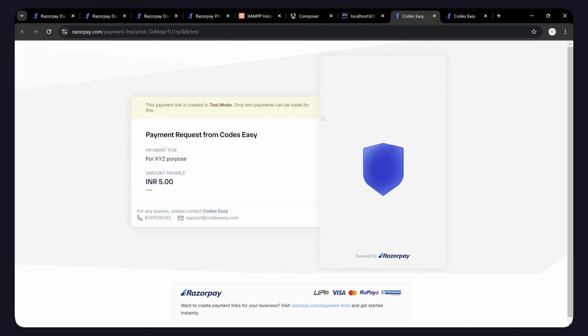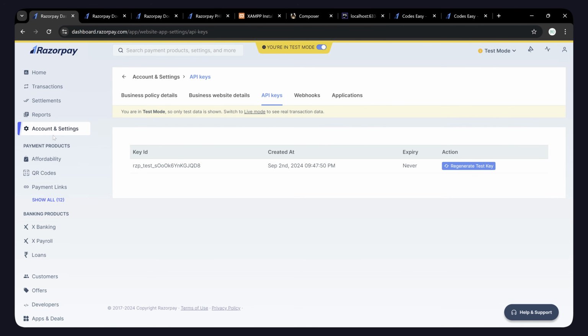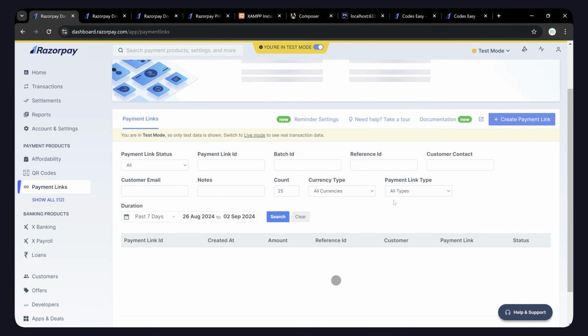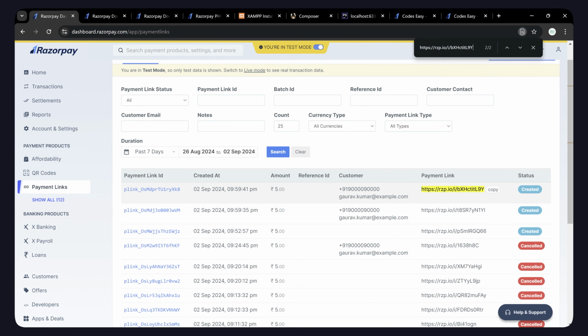Now you can see the payment option is showing. We can go to the Razorpay dashboard and check this. So let's go to payment links, and here we can see the links. See, this is the link that we created right now. So if you check this link, you can copy this from here and you can search it here. See, this is the link that we generated right now.